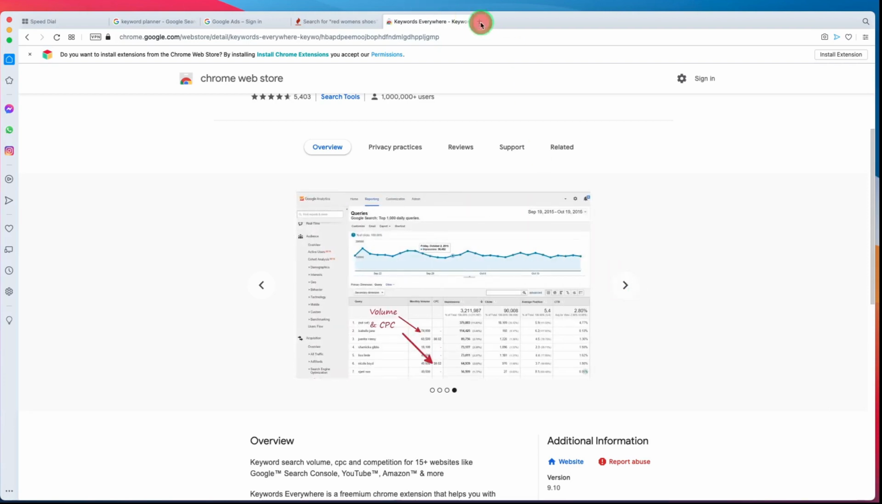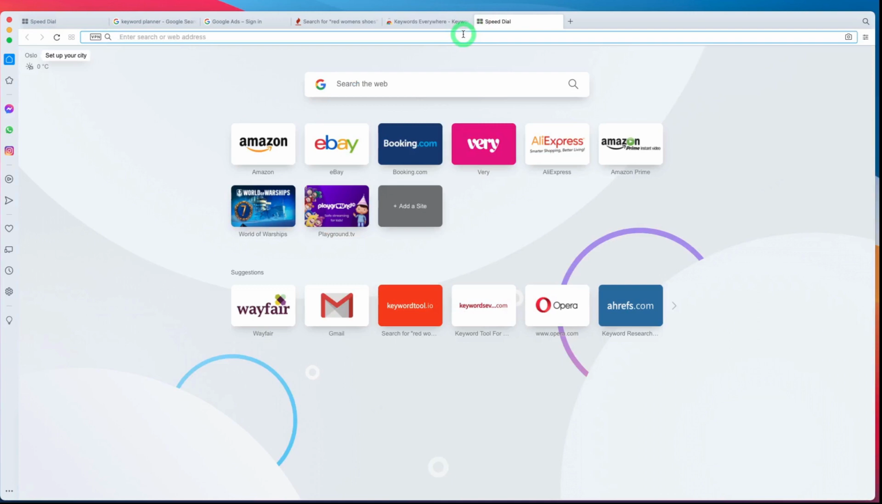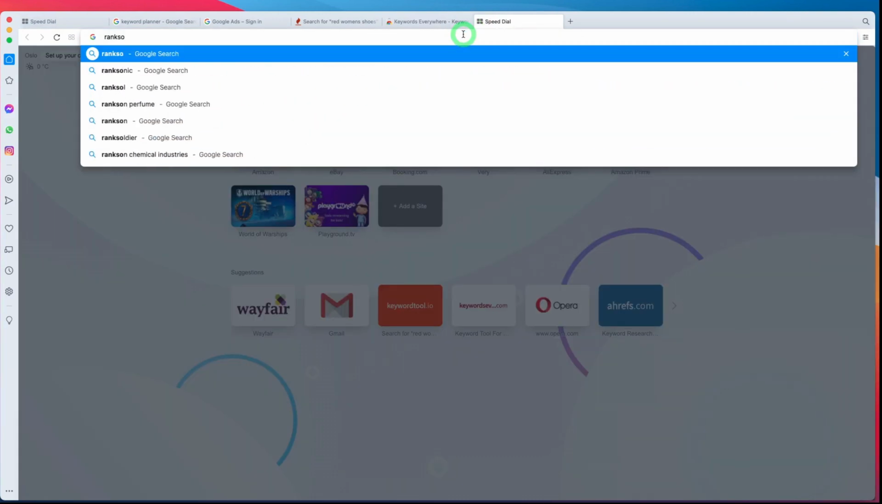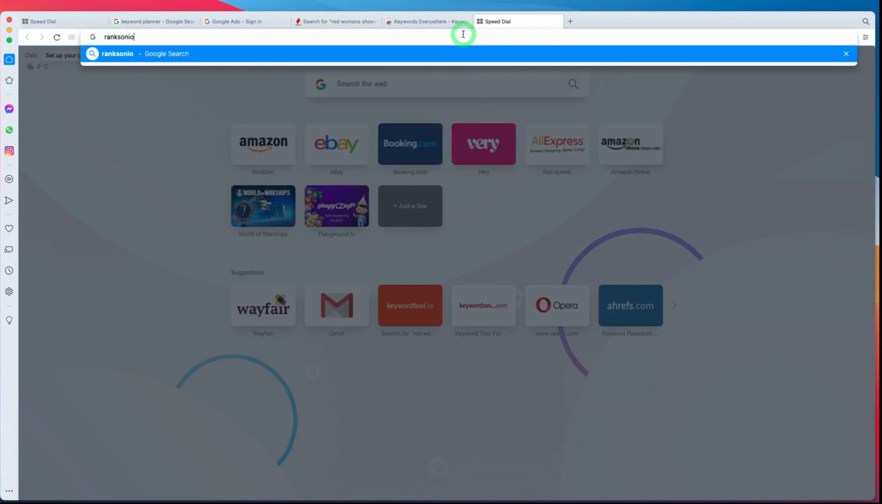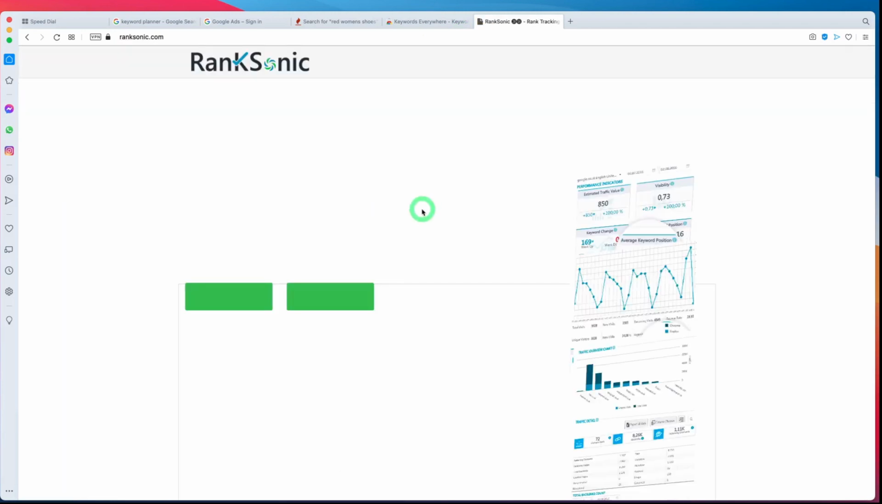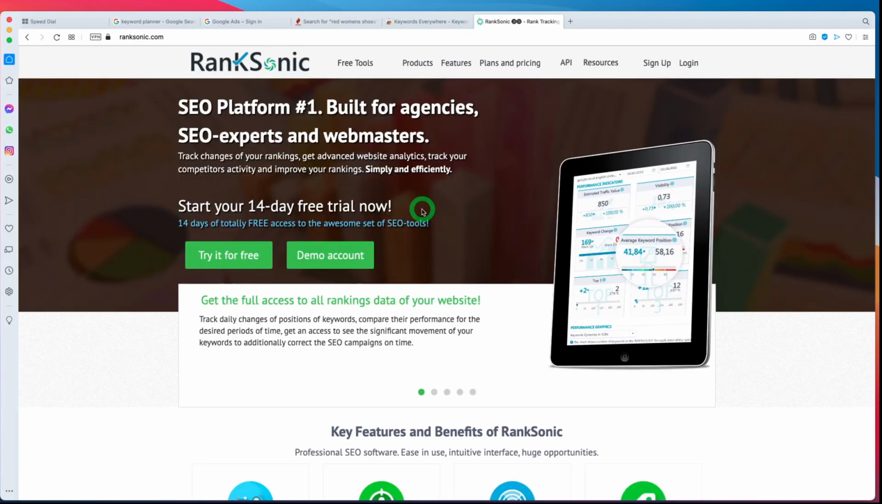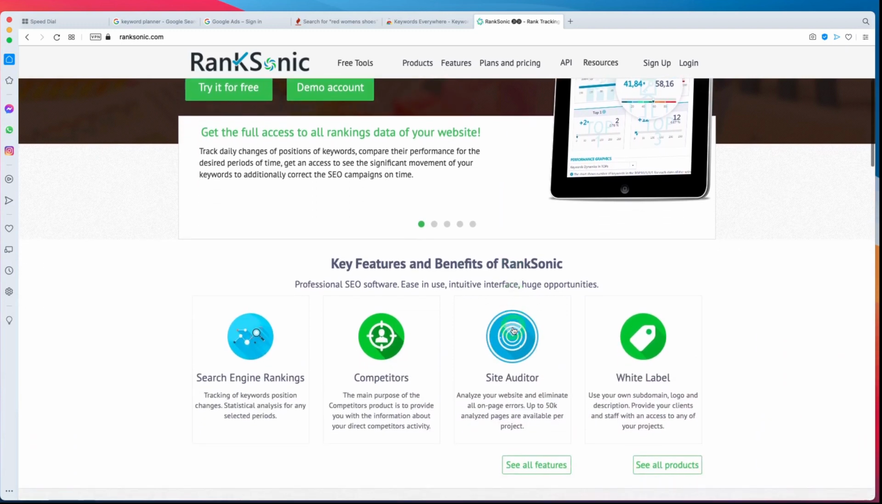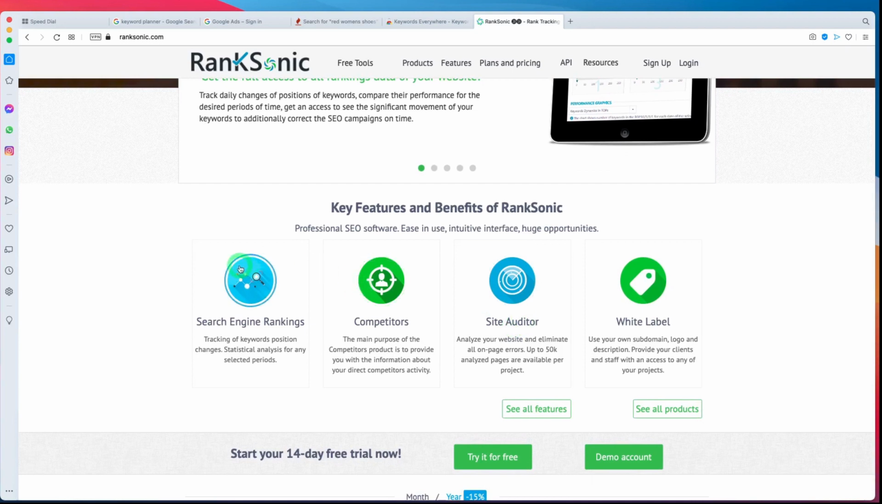So another tool is Rank Sonic. It's something that I've used in the past. It's not a very popular tool, but it's a very cheap tool, and it gives you a 14-day free trial. It's quite powerful and very useful. It has a lot of functions. You can check search engine rankings, you can check your competitors, you can do a site audit.